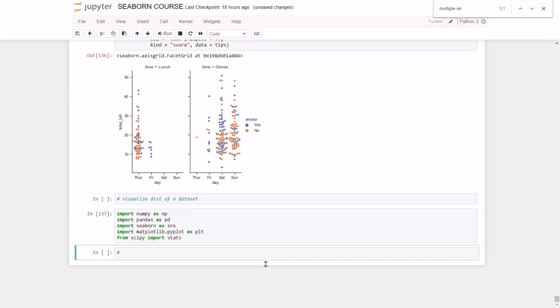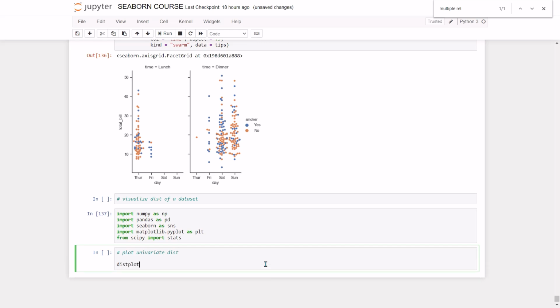The first thing I want to show you is how we can plot univariate distributions. Now, the most convenient way of doing this is to use the distplot. And remember, by default, this will draw a histogram and it will fit a KDE, which is the kernel density estimate. So the default is a histogram and the fit is the KDE.